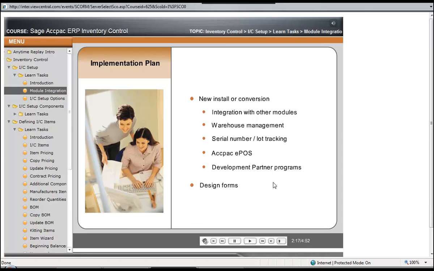Now that you understand the integration, you need to plan the implementation. First of all, determine if this is a new installation or a conversion from another accounting system. If it is a conversion, Sage Accpac has several tools that can assist you with that implementation. If you are converting from Accpac Plus, the DOS-based accounting system of Accpac, there are built-in utilities that can convert your Accpac Plus data into Sage Accpac ERP.